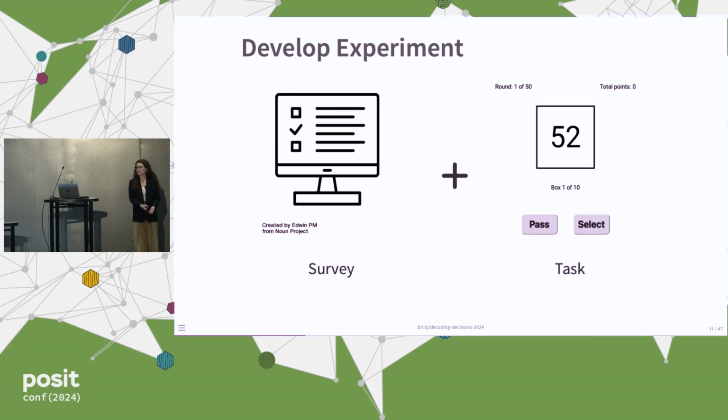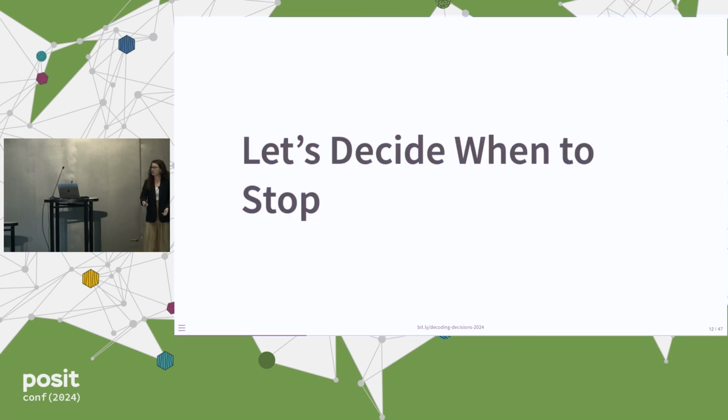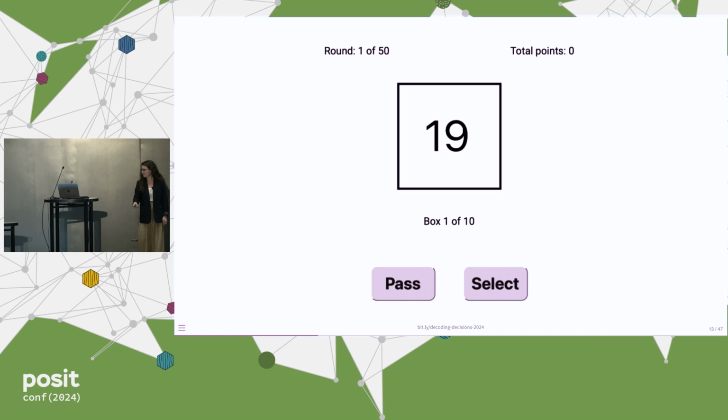And then this comes together with some sort of decision-making task. To make that clear, let's all decide together when to stop searching a search of options. So you will all now become my participants in a study. And this is what my participants saw.